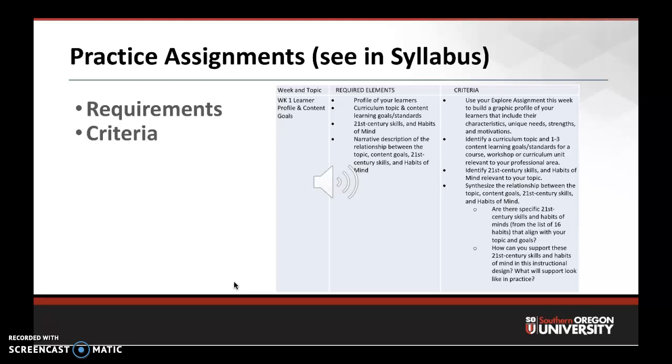Again, I really encourage you to take a look at the whole practice assignments, because the final in this class is going to be refining and extending the work that you've been working on every week throughout the class and putting it together with all the feedback incorporated as a final assignment.